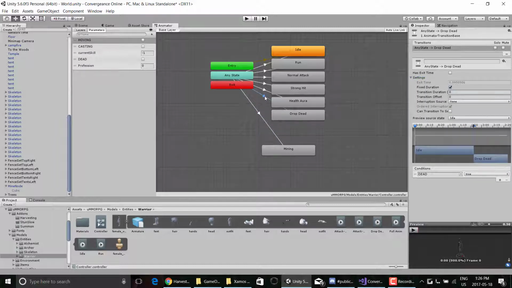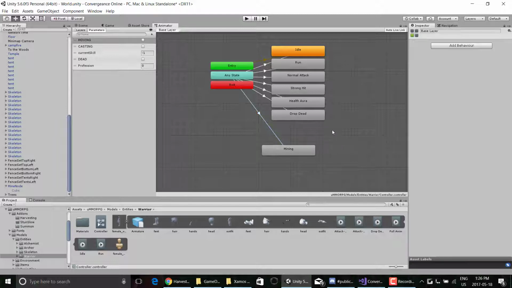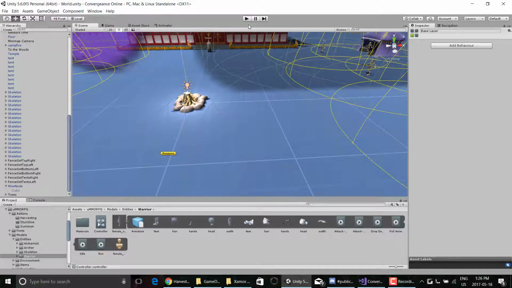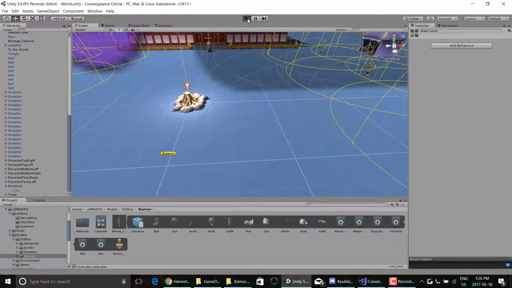Now you're going to notice this too, otherwise you'll have looping animations. When you're part of the uMMORPG animations, you'll notice that can transition to self is unchecked. We'll want to uncheck that. Otherwise it would just loop the beginning of the animation over and over. After that, we're all done. We're going to play test it now.